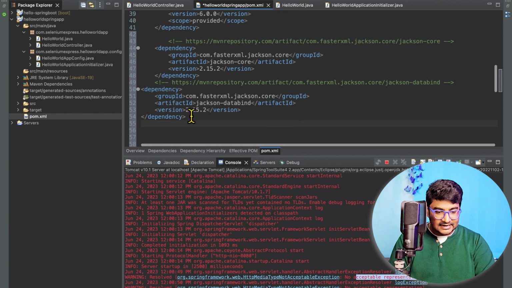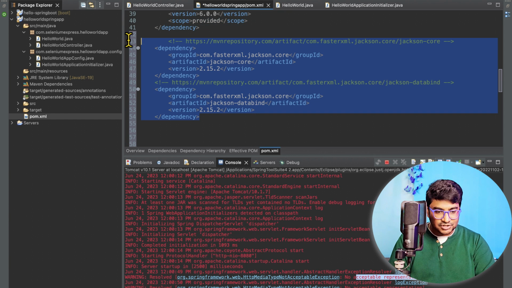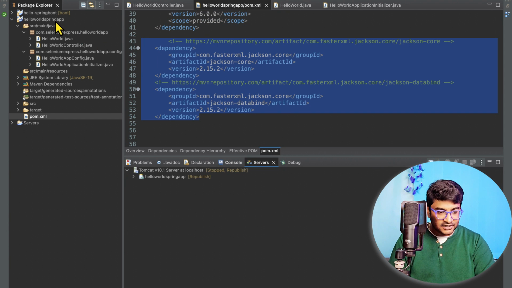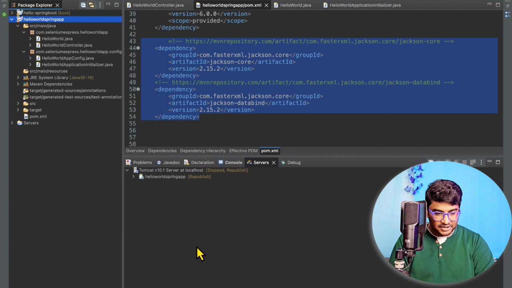So let me see if it is happening. I'm adding the Jackson core and Jackson data bind, this couple of jars. Now I'll just do a Control S. I will just stop my server. I'll do a Maven update project. I'll just do a force update, and I'll get my Jackson core.